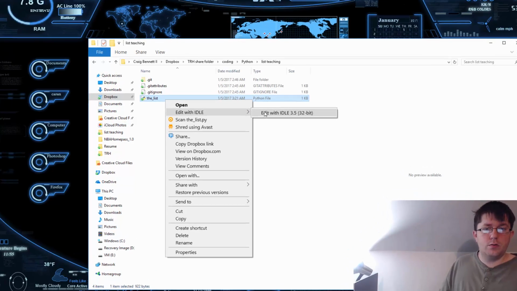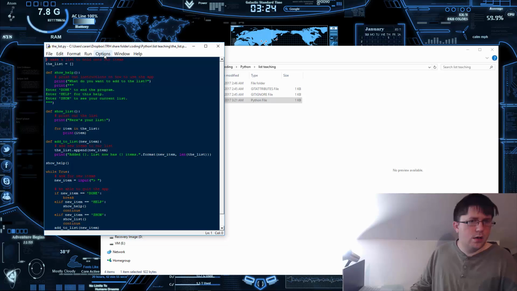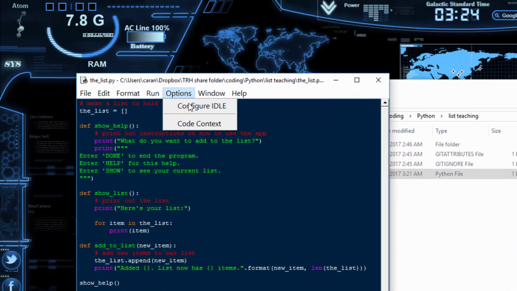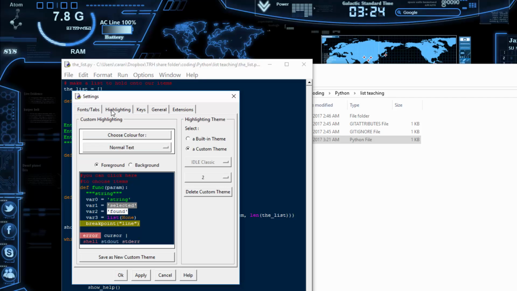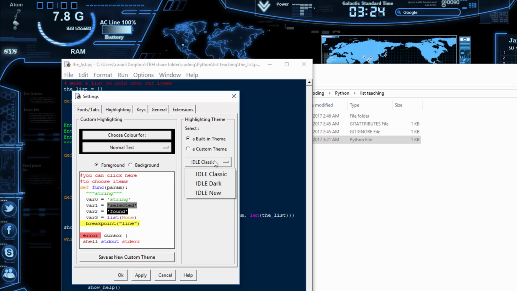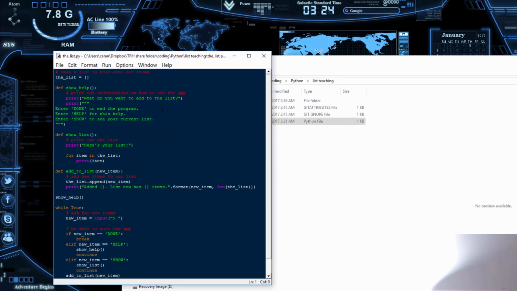So jumping on here, you want to go to edit, and as far as this goes, if you want to change the background, stuff like I did, go to the options and highlight, and here you've got a background, foreground, whatever. If you go to built-in colors, you can actually do dark and then customize it, and it helps out quite a bit.